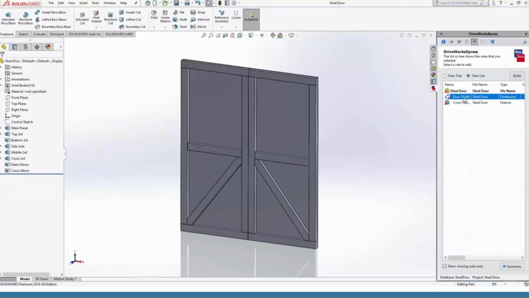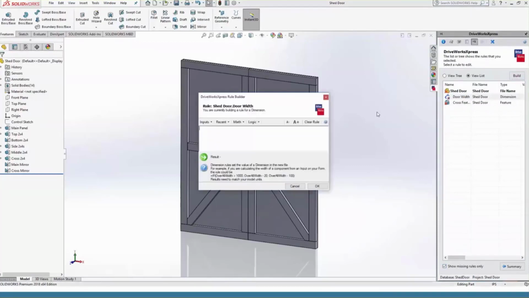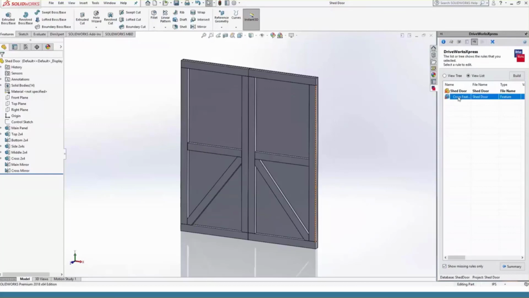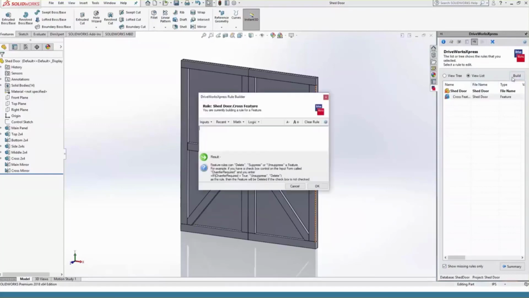So what we're doing here for the two dimensions is simply linking this parameter to the dimension in SOLIDWORKS. This is really, really easy. A simple equal sign is all we need, and we can just link it up to the input, in this case, the door width. As we add the rules, they're eliminated from the list, so we'll only see the rules that need to be filled out.